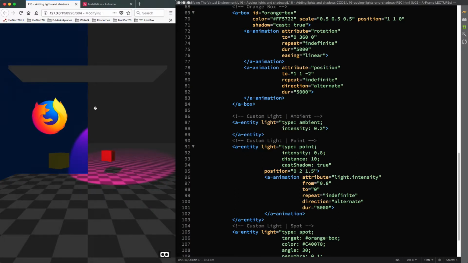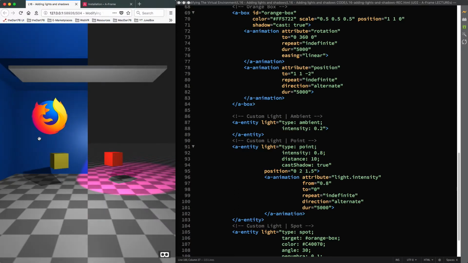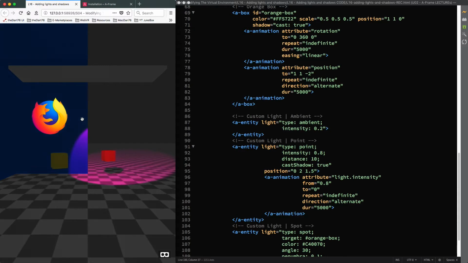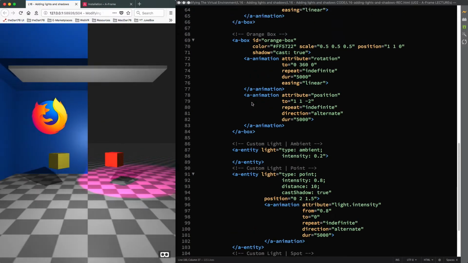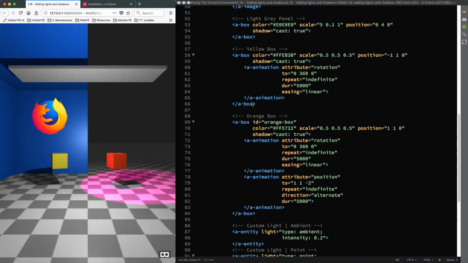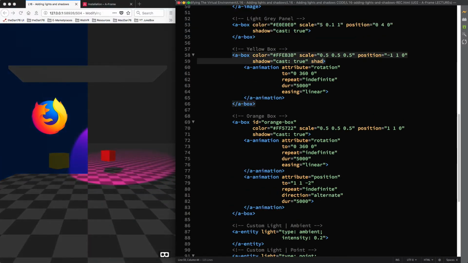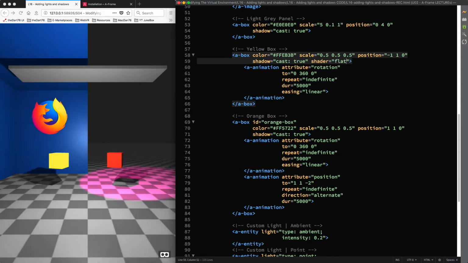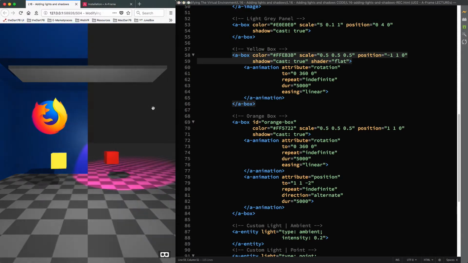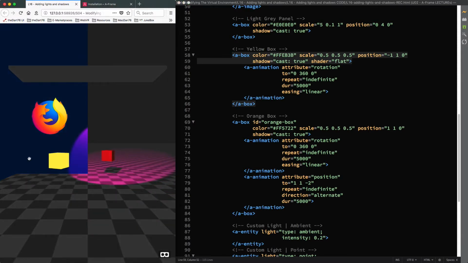If you'd like or need for the a-image primitive to be affected by the lighting conditions, as you learned in lecture 8, you can attach the shader attribute and set its value to standard. But here in our scene instead, as a reminder of its behavior, I'm going to attach the shader attribute to the yellow box. And then I set its value to flat.